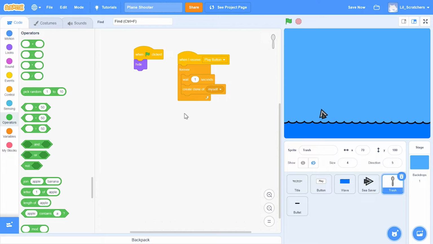So this wait 1 second is gonna be very predictable, and since we don't want that to happen, we will be doing pick random, not 0 probably, I'm gonna do 0.5 to 1.5. So it's gonna wait for a random number of seconds, from 0.5 to 1.5. This makes the game less predictable and more fun to play.